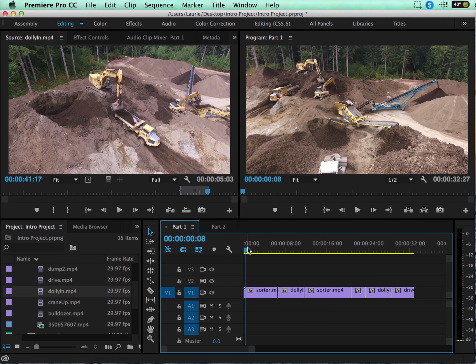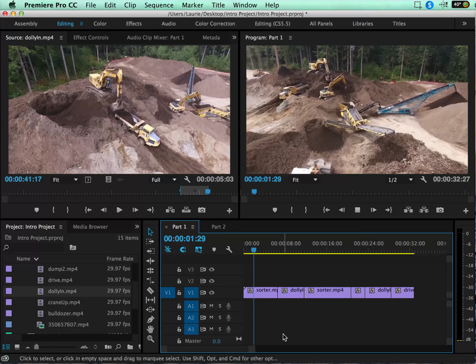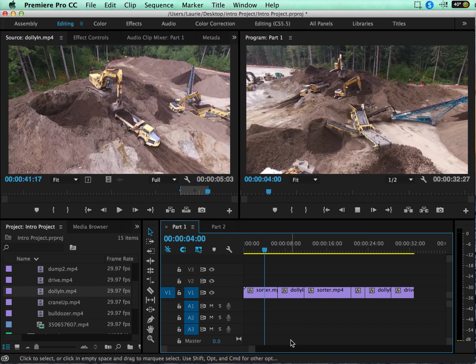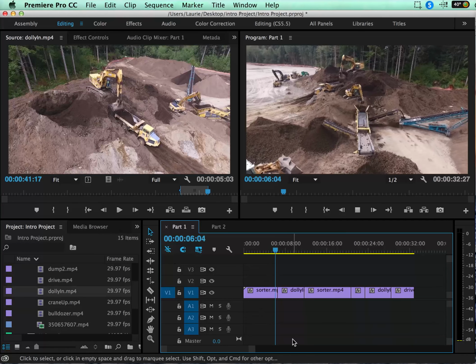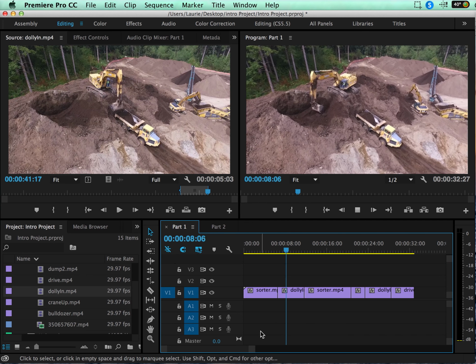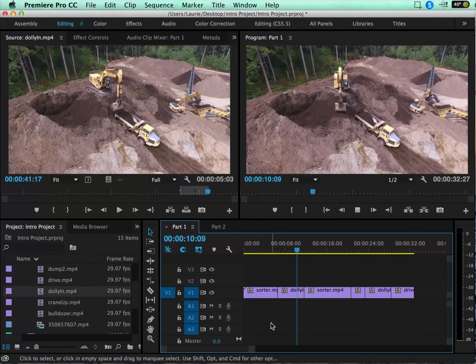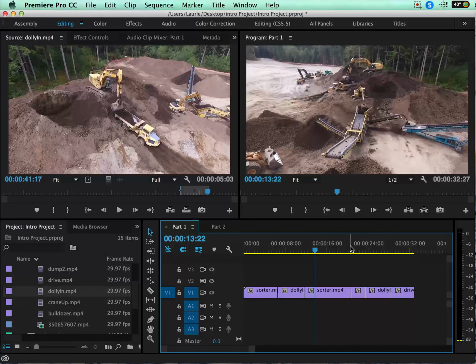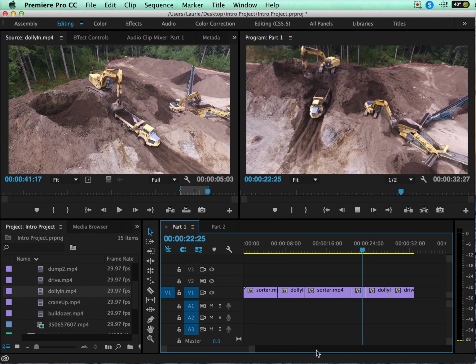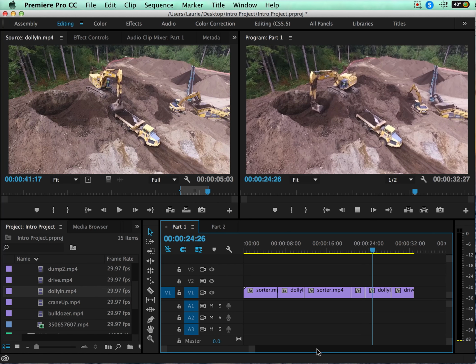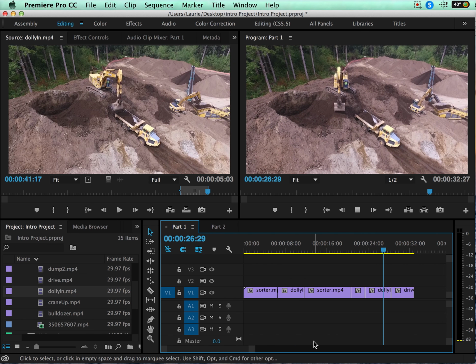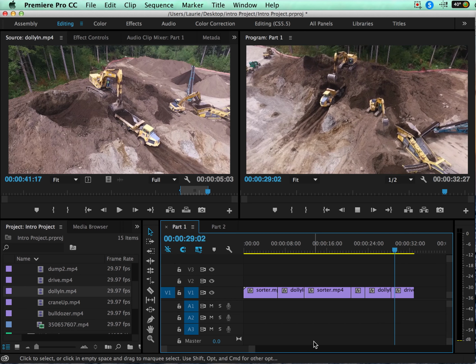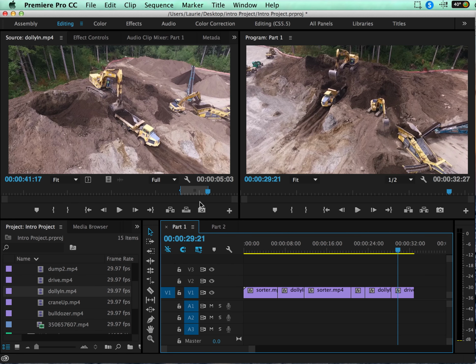So now here's what we have. This is a long thing, so we won't watch the whole thing, but basically it changed from that and then back to that same shot. And the same over here. It's on this shot, it changes to that shot and then back to that shot. So that's how you can do it.